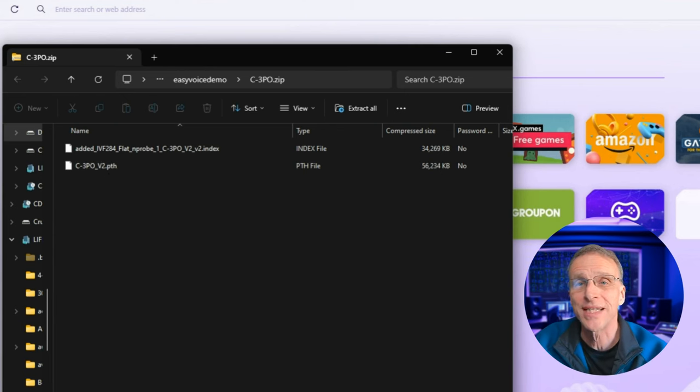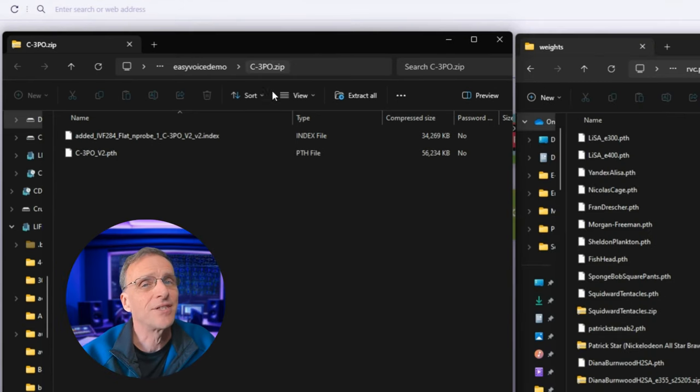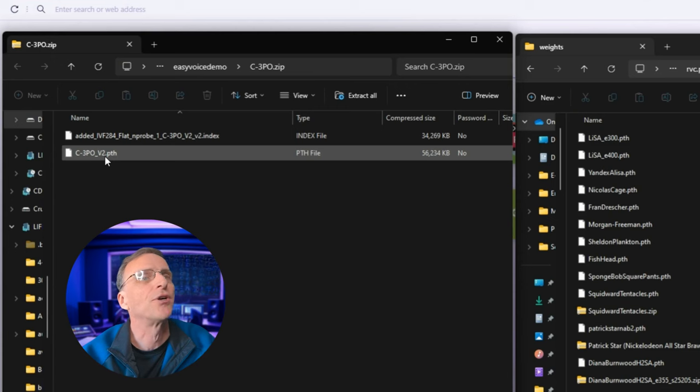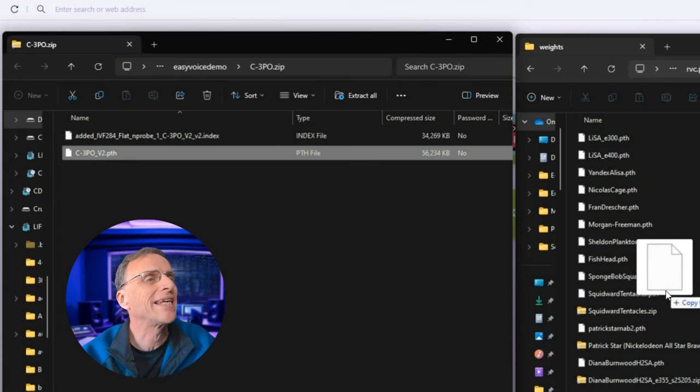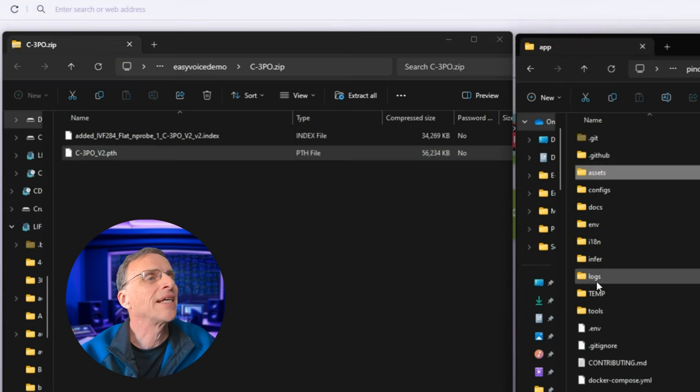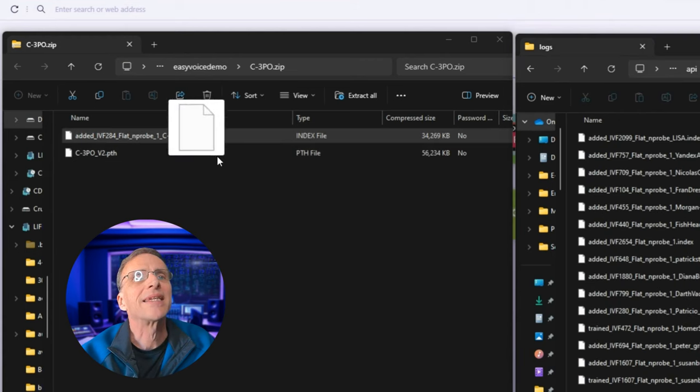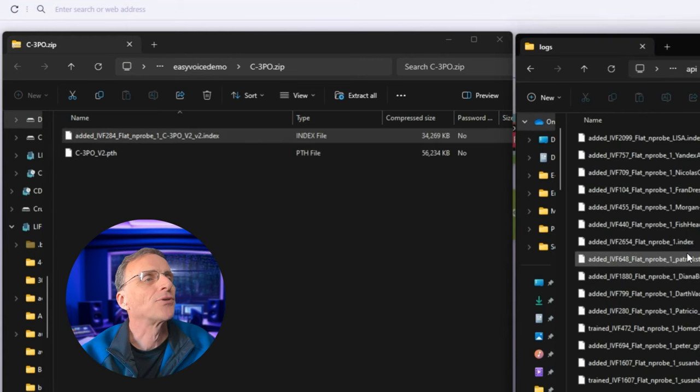Now, the directory structure inside of these zip files may be a little different, but if you drill down far enough, you're gonna find the files you want. So now what we need to do is just drag these files into their appropriate locations. So for the PTH file, we're gonna drag that into the weights directory, and then we're gonna navigate to the logs directory, and we're gonna drag this index file in and drop that there.